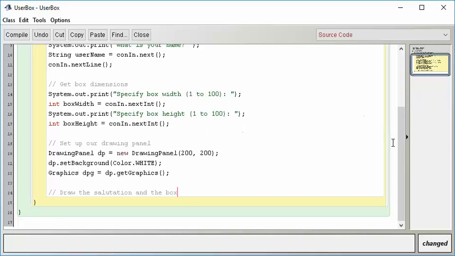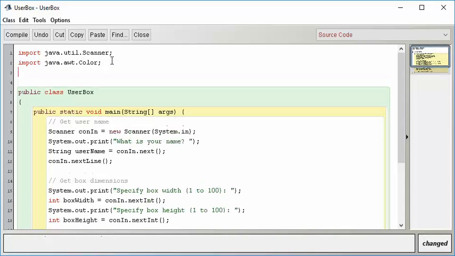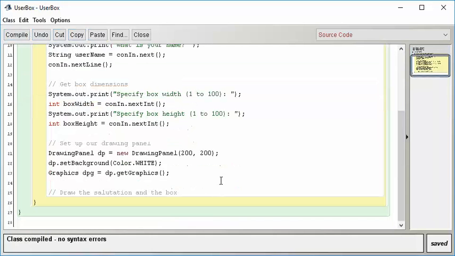Now, again, we're going to see that this doesn't quite compile. It's going to say, wait, what is a graphics object? So can you guess what we're going to put here? I bet you can. java.awt.Graphics. And then it's going to compile just fine. Cool.